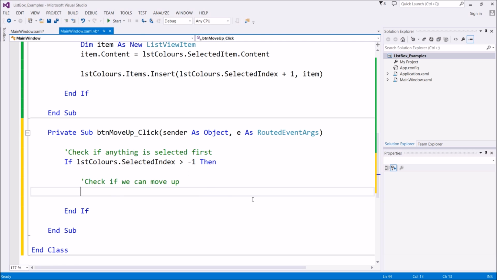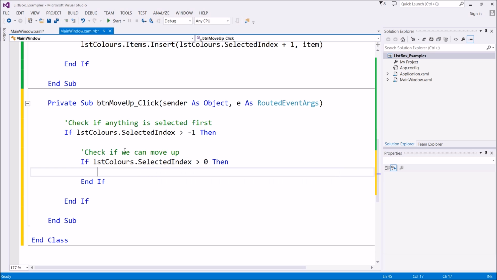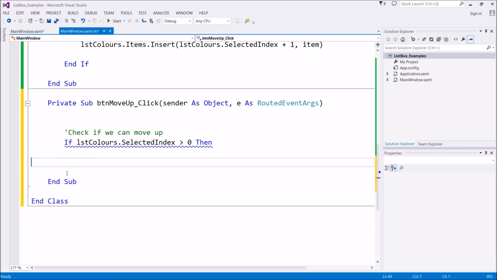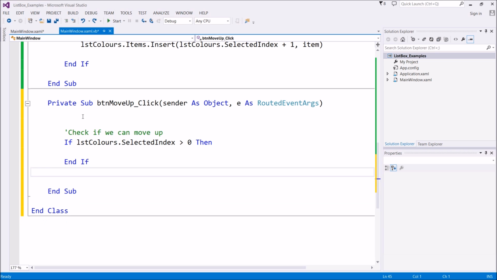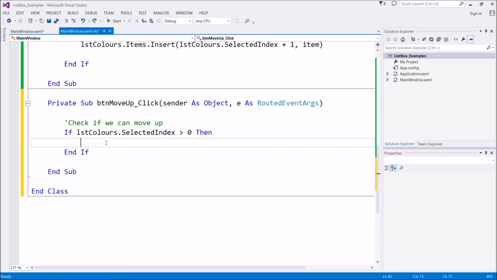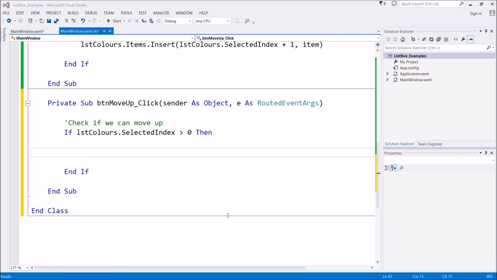So we're going to bring back the selected index. If list colors dot selected index is greater than 0, then do stuff. Now, to be completely honest, we could just replace that if statement with this one, because they're basically doing the same thing. It's just this one's making sure we haven't selected the top list item as well as selected something. So I'm actually going to delete that, because we only need the one if statement for that. Okay? Sorry if you spent all that time copying and pasting or typing it up, God forbid.